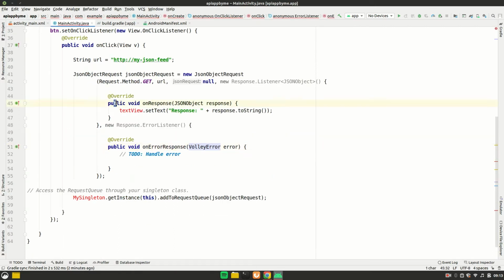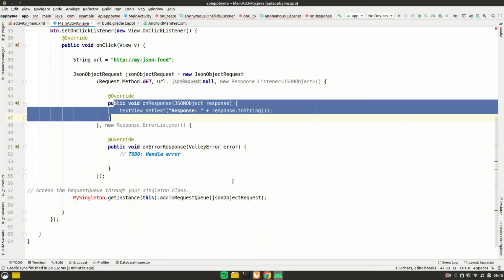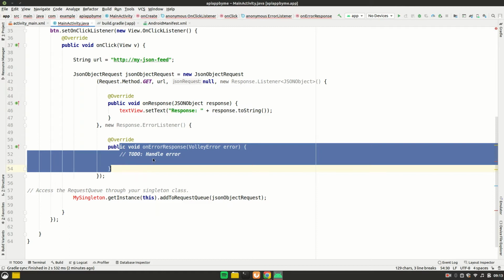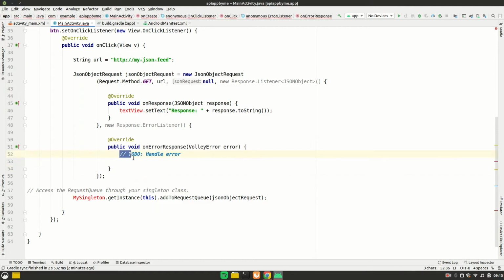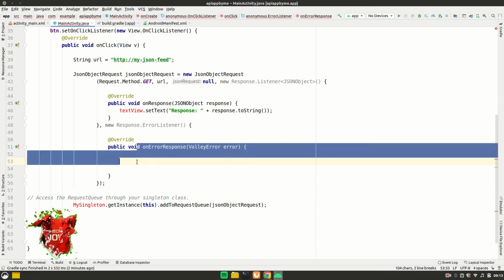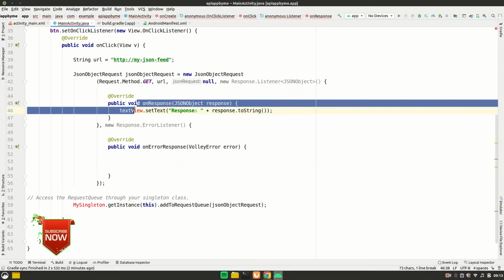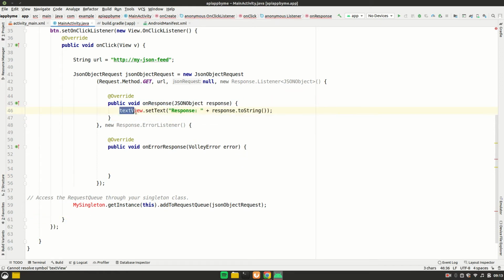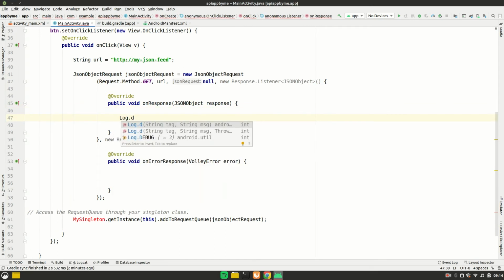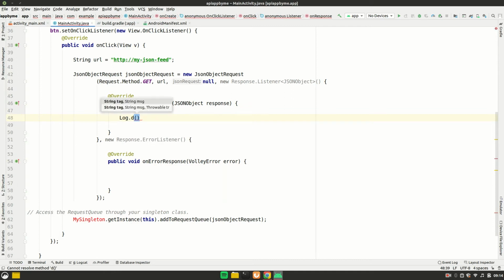Alright, so you see that this function is called when the response is received by the Volley library, and this function is called when an error is received, meaning there is no response and there is some error. Let's say the internet is not available or not connected. If that error occurs, it will show up in this function, and if the response comes, it will be shown in this function. This text view, I'll remove this line from over here. I'll say Log.d, log is used for logging values for debugging purposes. Let's give this a response tag, and the thing I want to show is this response, right?